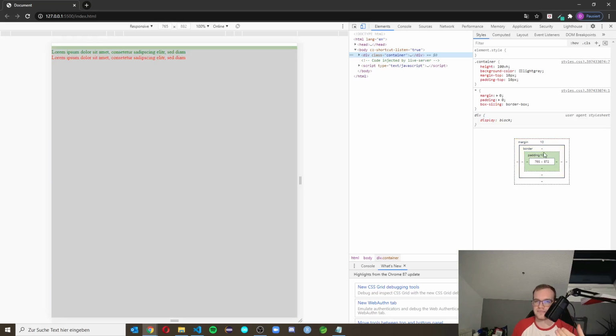So the padding makes the spacing inside your element, and the margin makes the spacing outside your element. So with the margin, you will shorten your element, and with the padding, you will either shorten your elements inside or put them a bit lower. The padding is a margin inside, and the margin is a margin outside. Yeah, if this makes sense. Padding inside, margin outside. Yeah, simple as that.